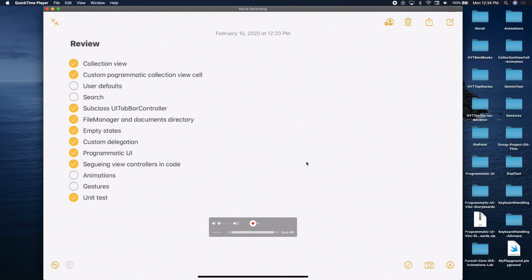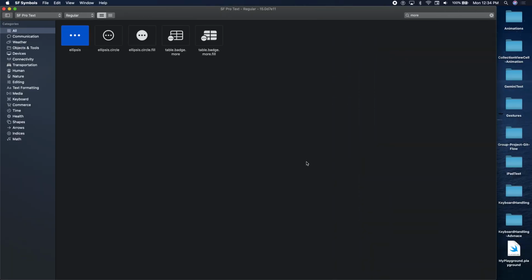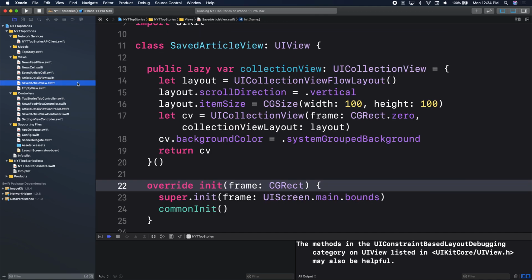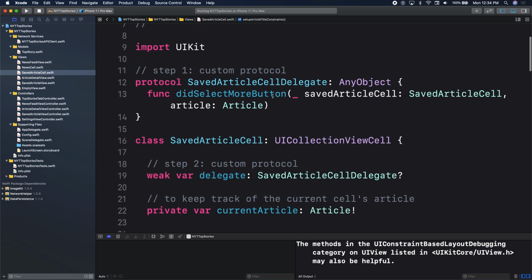We're getting there. So far, we've created a custom delegate on our cell. We created a custom protocol on our saved article cell, and we were able to communicate to the view controller that something was selected and what was selected.